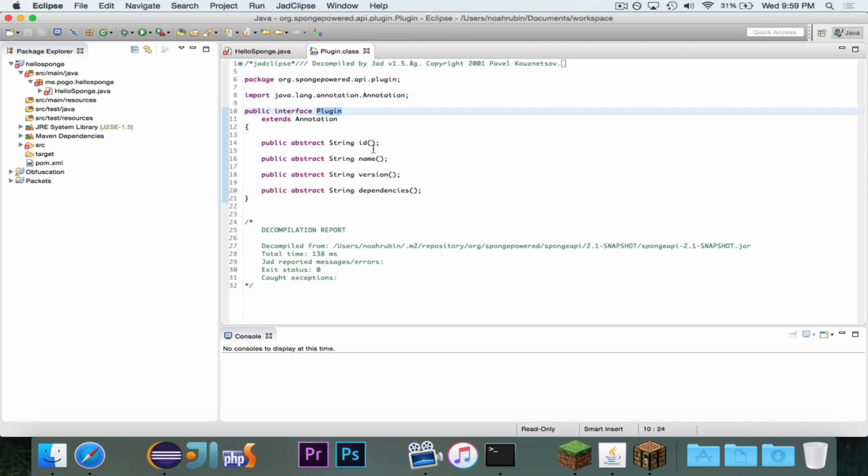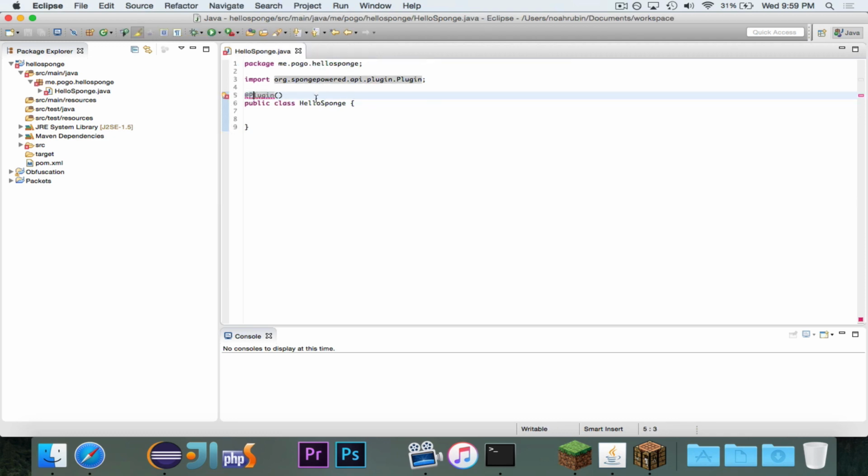And if we look at it, it says that every plugin will have an ID, name, version, and dependencies. So we actually don't need the dependencies part, but first we have ID, and I always say for ID me.pogo.hellosponge, so whatever your package is. Then we have name, and the name is HelloSponge. And then we have the version, which I'll just say is 0.0.1 snapshot or 1.0 or whatever. But this specifies the ID, name, and version of the plugin.